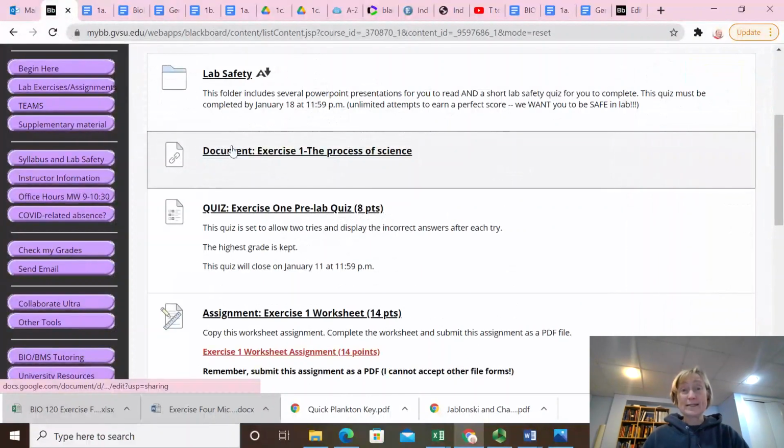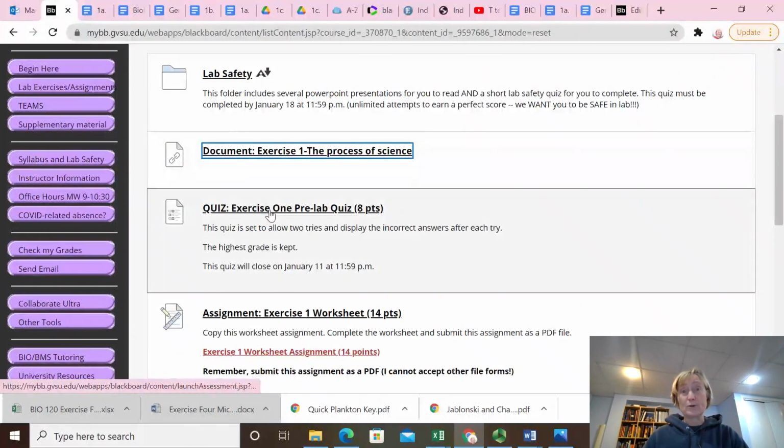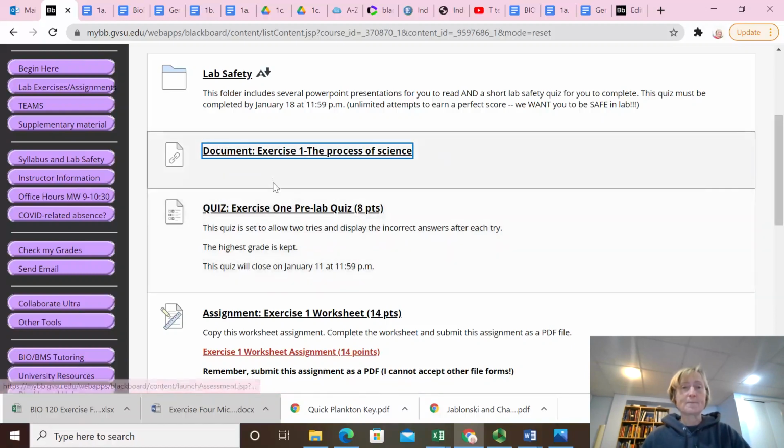All right. After reading your document, you're going to take a pre-lab quiz. The pre-lab quiz is not timed. There are 2 attempts for every pre-lab quiz. So you get 2 tries. And the highest grade is kept. And every pre-lab quiz is due the night before we have the lab. So this exercise 1 pre-lab quiz is due Tuesday, January 11 at 11:59. It's always due Tuesday night before we meet for lab. And you're going to take that.